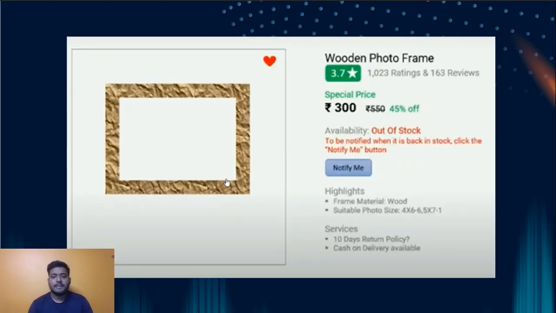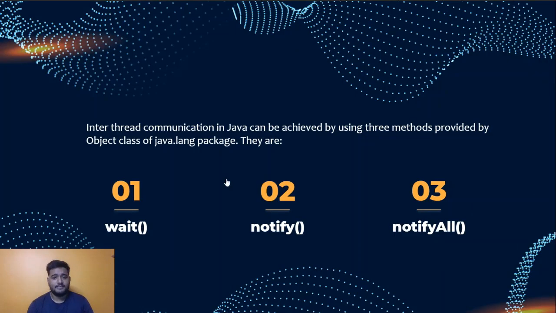It will be very helpful and I will not have to waste my time by visiting the site again and again. All I have to do is click on the notify me button. This is what thread communication means.